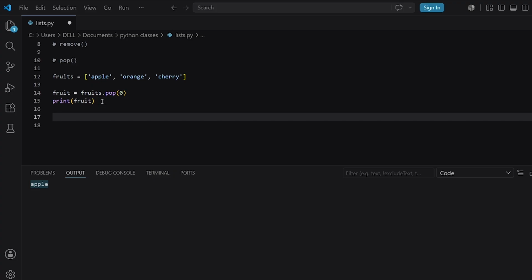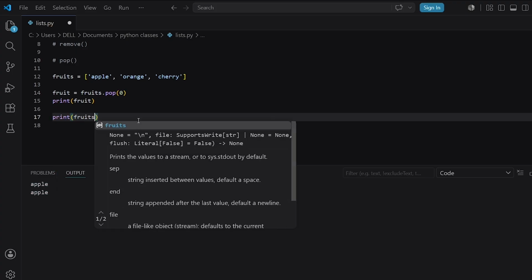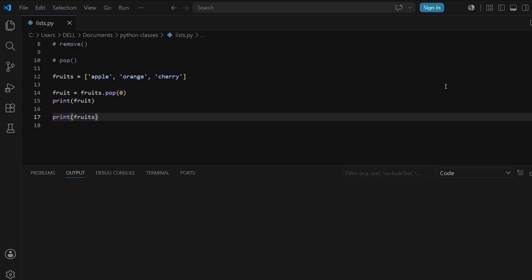Now, let me print out the list after removing apple. So I can have print fruits. Now let me run the program. And as you can see, we have orange and cherry.